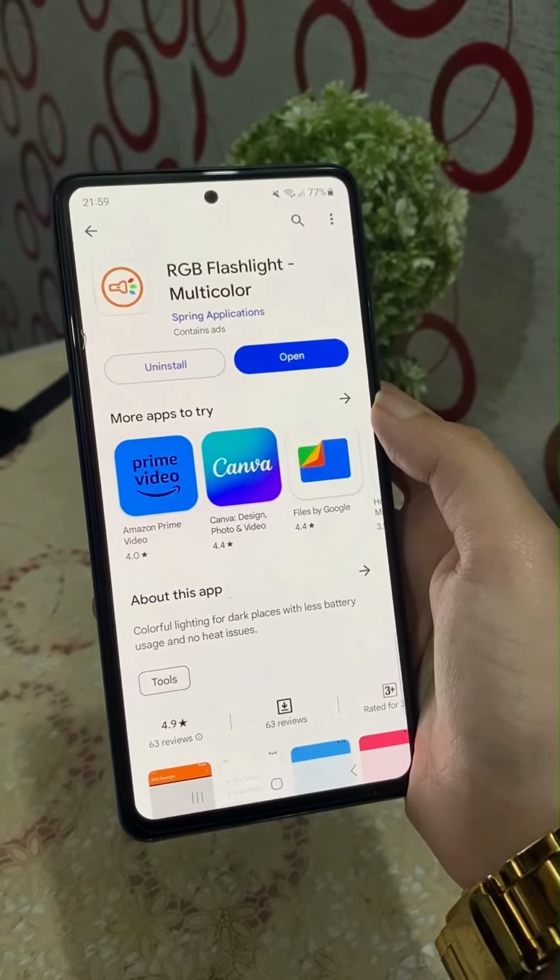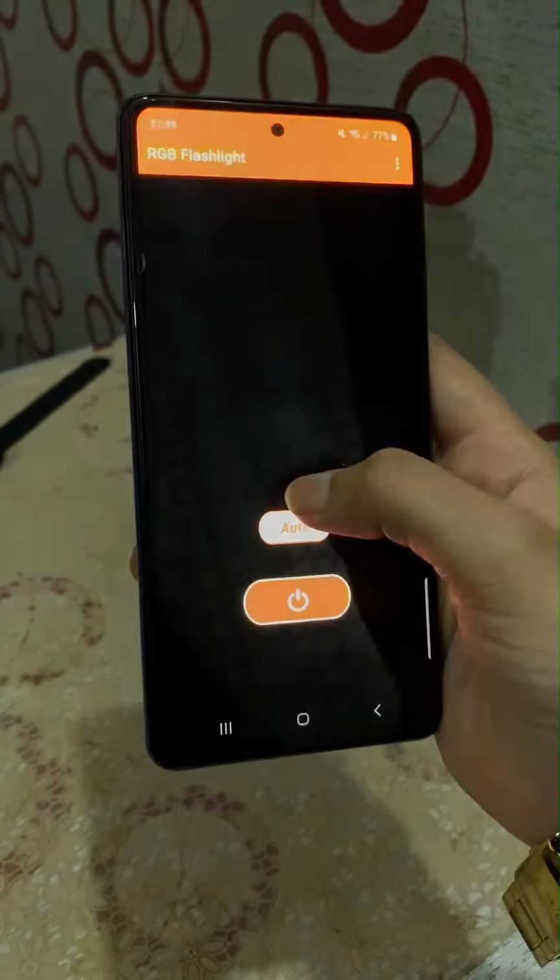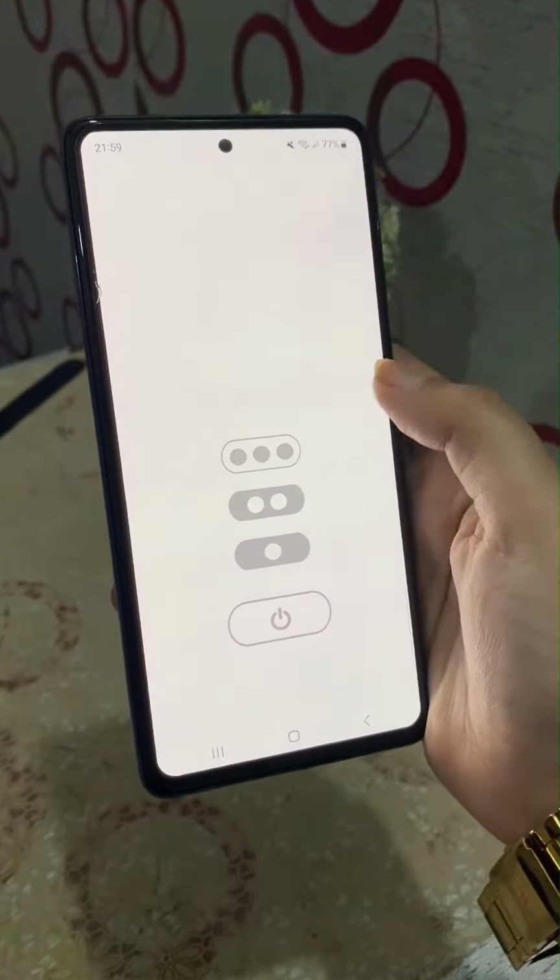After installation is completed, open the app, and turn it on to use the screen as a flashlight with a color of your choice, or use the auto color changing feature with different speed options. It's bright and incredibly energy efficient.